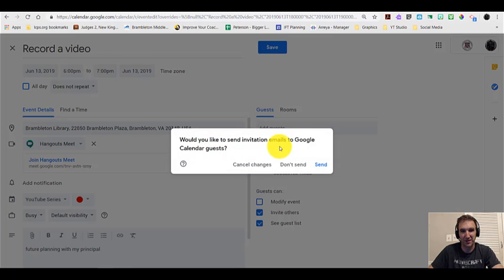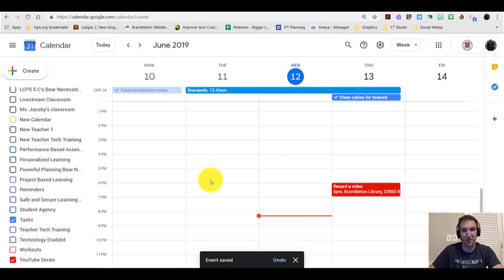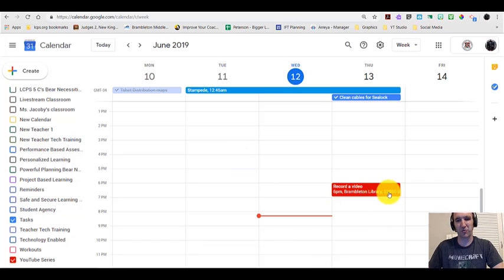It asks, would you like to send invitation emails to Google Calendar guests? You can go ahead and do that if the guest knows about it. But since they don't, I'm going to hit do not send, because it'll send an automatic email to the person, and my principal would get an email at 8:17 at night. I'm going to use wisdom on that one. But right here, it created a new event.